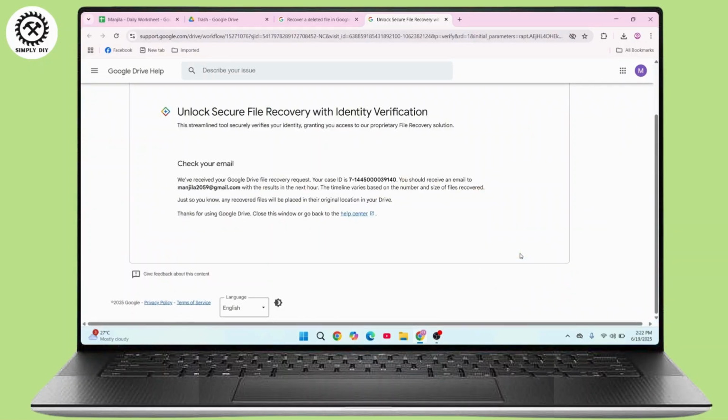Then it says we have received your Google Drive recovery request and this is your ID. After that, you should receive an email with the results in the next hour. So all you have to do is wait for an email where you have instructions, or if there's any file that can be recovered, you will find your recovered file placed in its original location in your drive. That's what it says here. So you have to wait for an email and check that email.